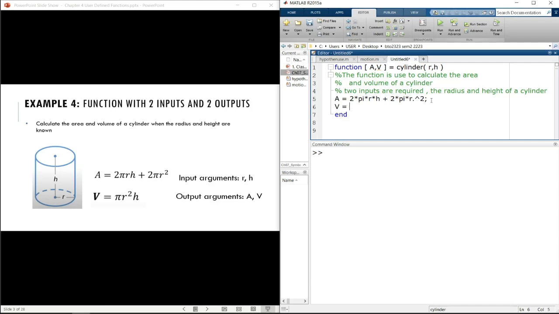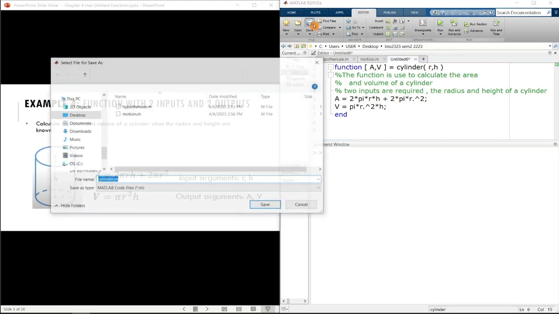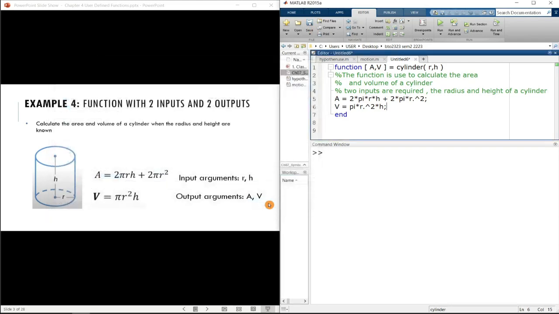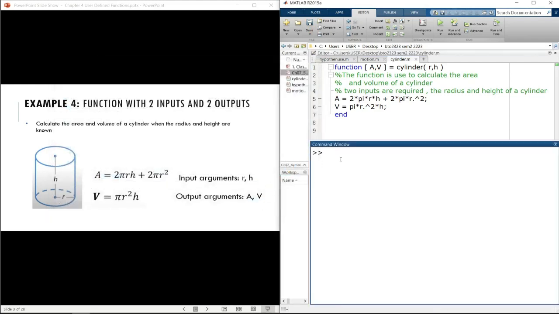And then V = pi multiplied by R squared multiplied by H. Suppress the outputs and then end. After that, save the function. Use the generated name, cylinder. Okay, now let's try using that function. We're going to call that function.